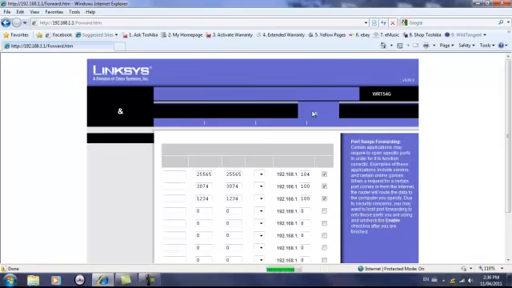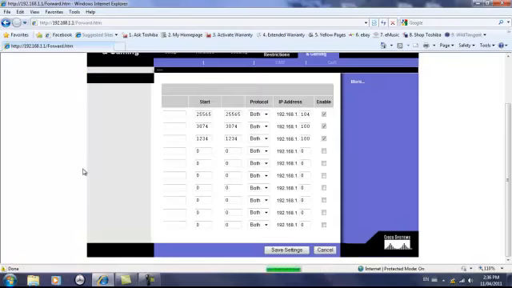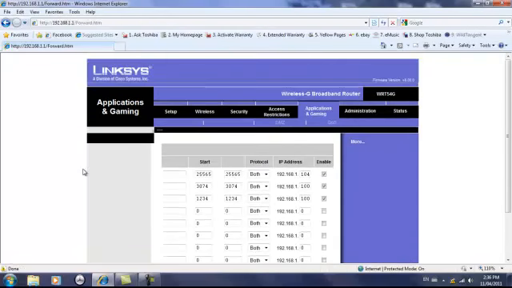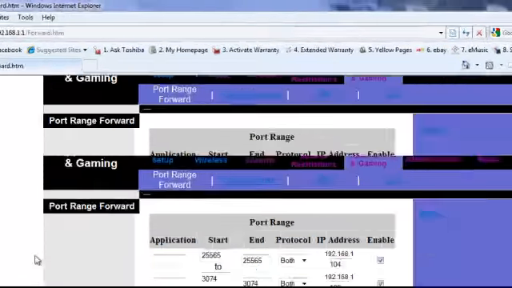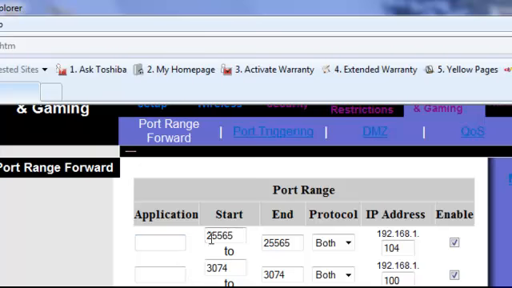You just go to the Applications and Gaming tab, and mine hasn't loaded, which is awesome. There we go. Still hasn't really loaded. But anyway, all the port forwarding pages are going to look pretty similar to this. So then here's my Minecraft one right here. You want to put in under the start 25565. Right here should say end, but since it hasn't loaded yet, it doesn't. Oh, that's awesome. There we go. So 25565 and then 25565 under end.